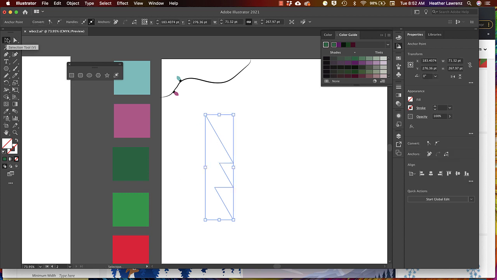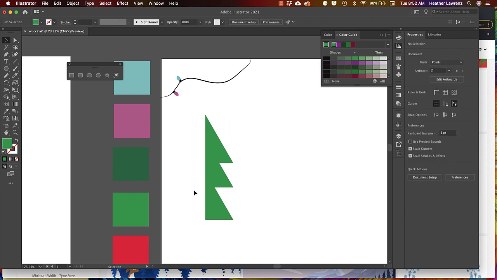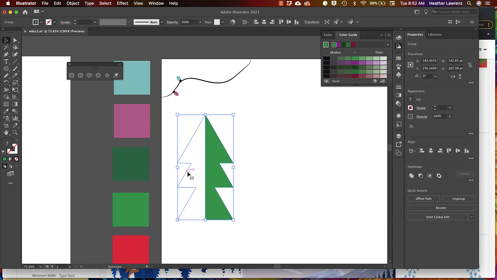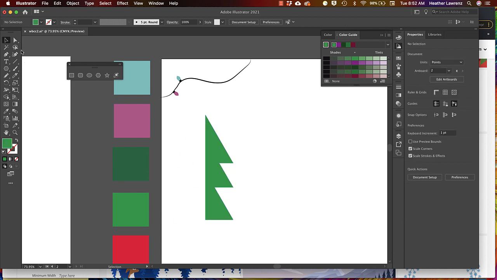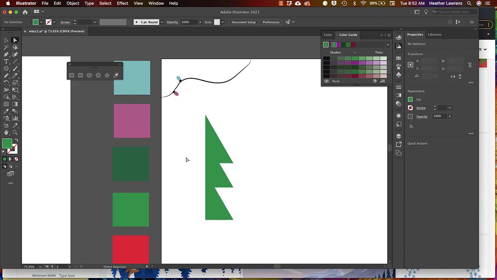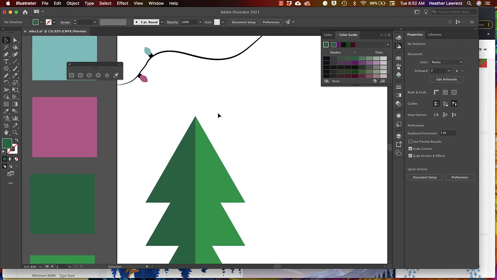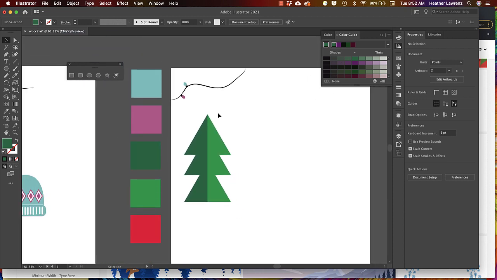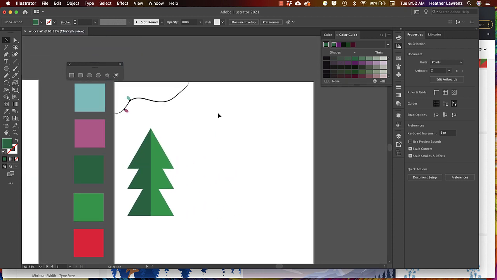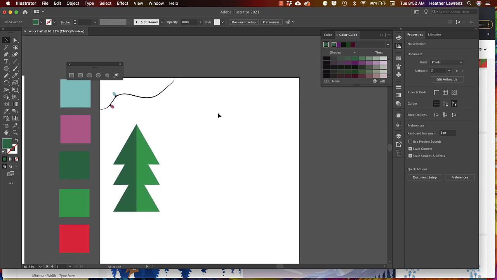So we're going to grab that side. Let's make that the light side. Let's find this other side, grab it, and make it dark green. So now you have a little bit of shading, a little bit more interest to it, and some different looks there.